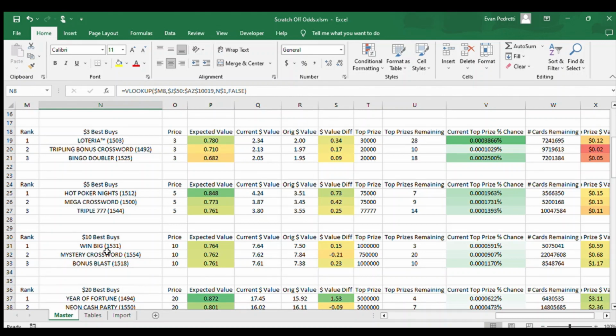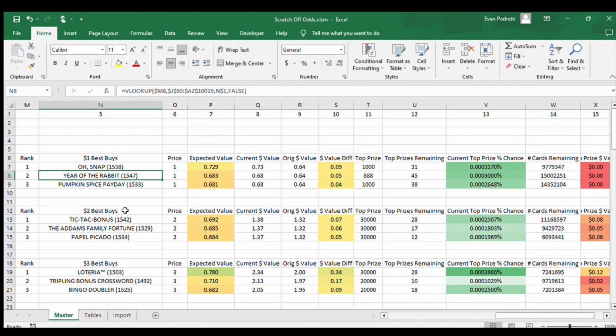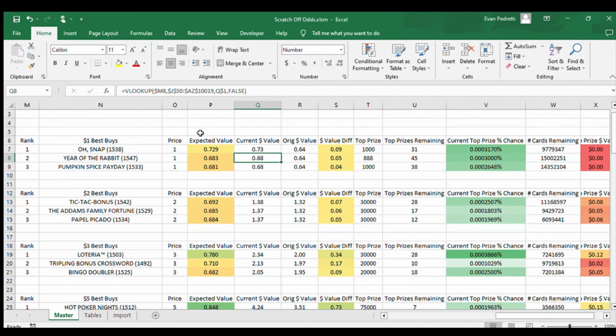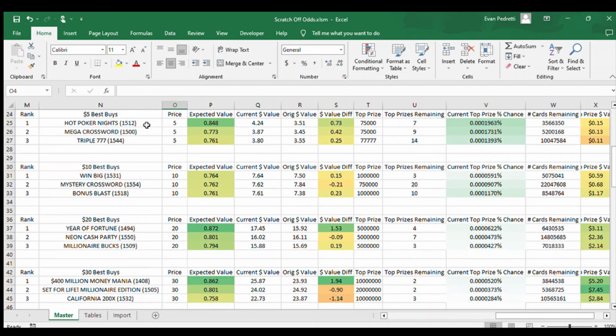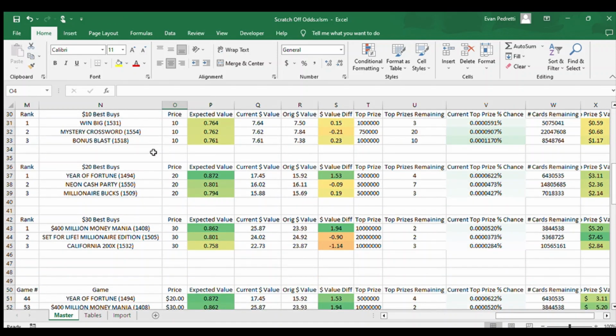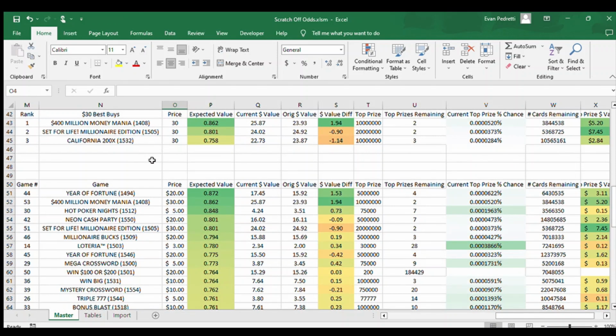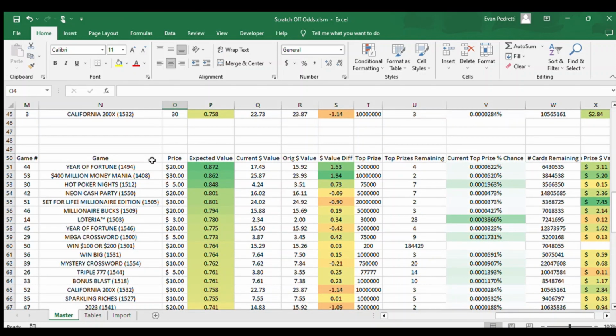So first of all, what is this information? This is all information that I got from the California Lottery website. It's the information based on the remaining prizes for each game type.